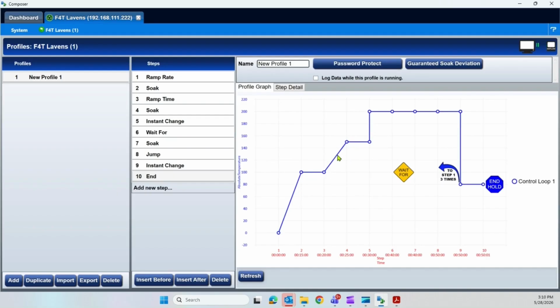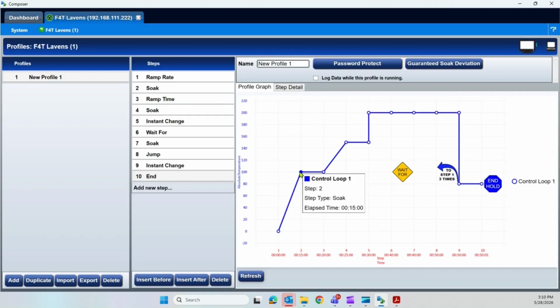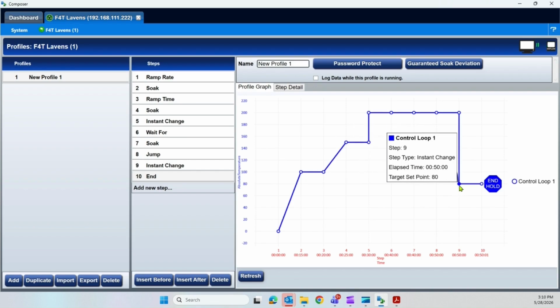If I go right in line, click on a point, it'll say step 2 is a soak. It goes for 15 minutes. Step 3 is going to ramp to 150 degrees in 20 minutes. Step 4 is a soak. So again, as you click on these data points, it'll tell you what's going on. And then there's that jump back. So we're going to jump back. And then finally, we're going to end at 80 degrees.